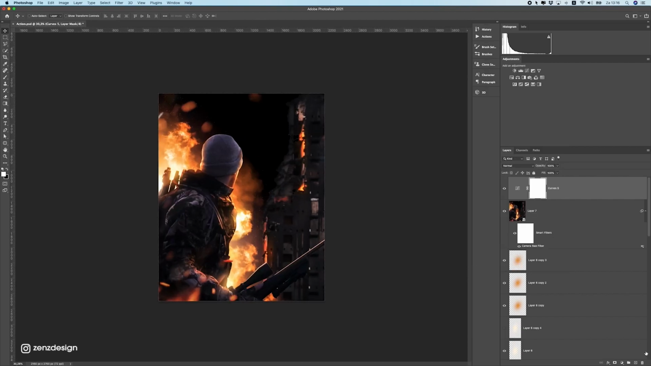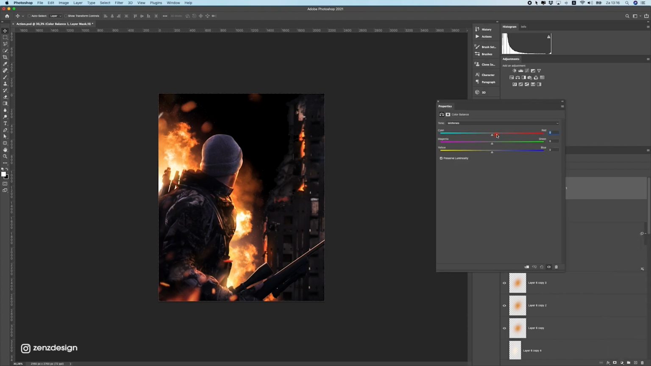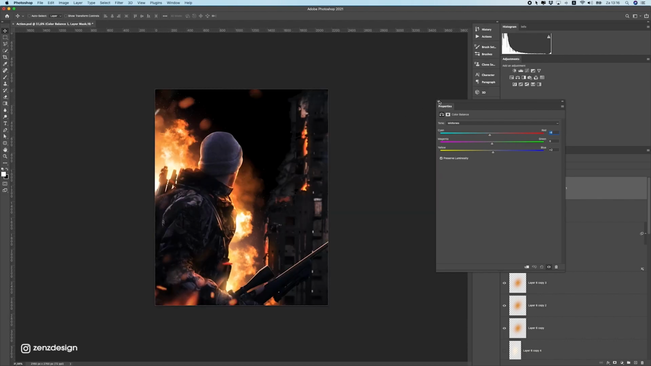Right, so next thing to do is to also do some color balance. And here you can make the colors even better. So give it a bit of a blue cyan to get that cinematic look if you want to, or more red if you want to have it more warm tones. Usually I do it like this. Right, so this is fine.